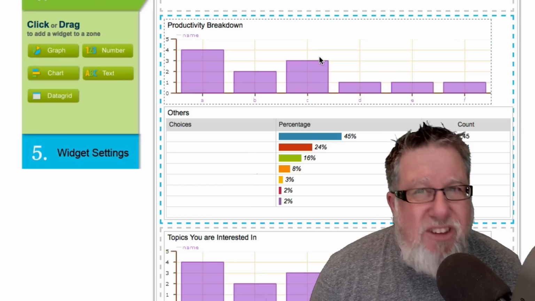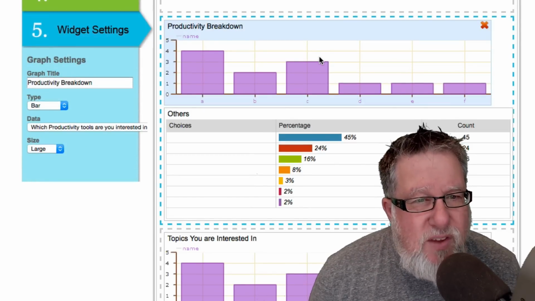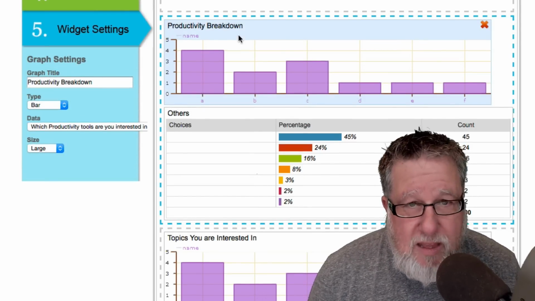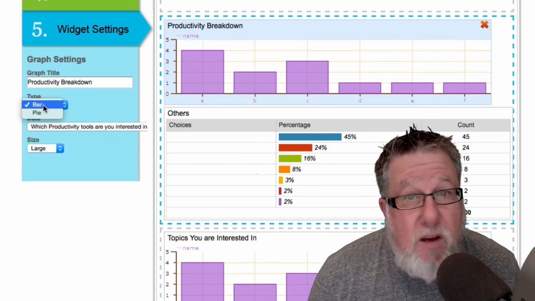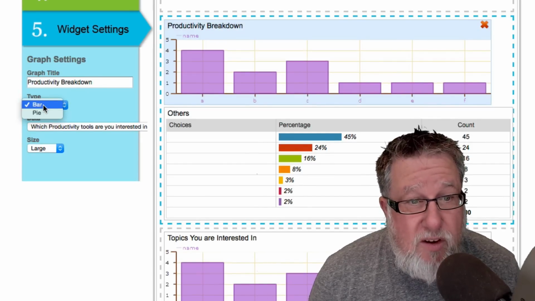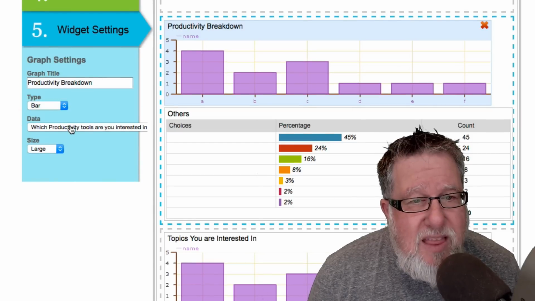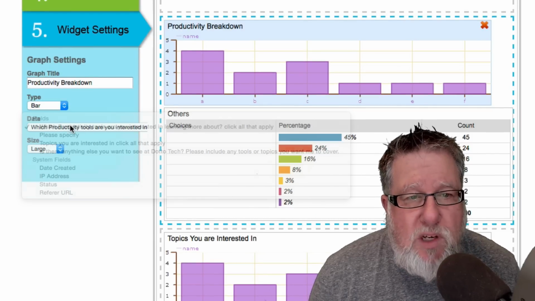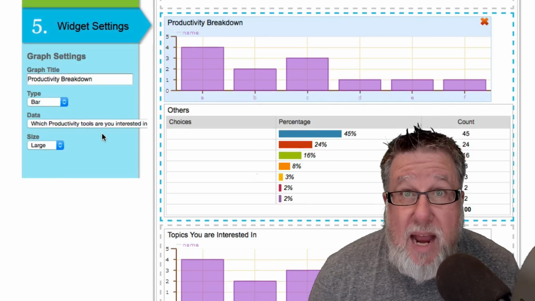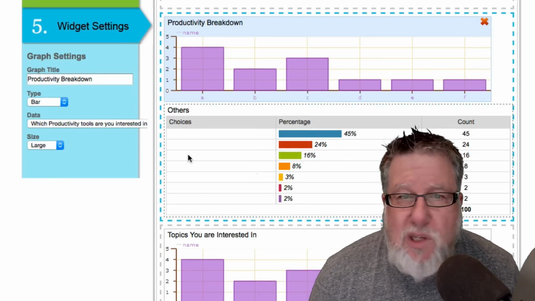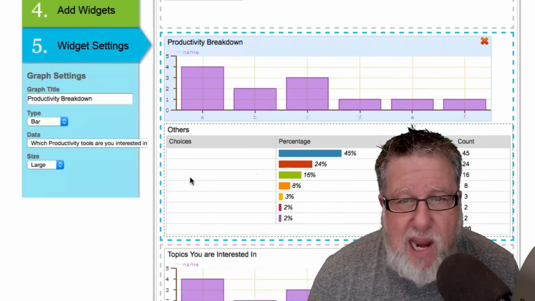But it's really easy to manage, because if I click on any one of these fields, it gives me the title that it is, the type of chart that I've got. In this particular case, I can have a bar graph or pie chart, and then the data set that it's being pulled from, which I identified when I created the original form. So it's really dead simple to create reports out of this.